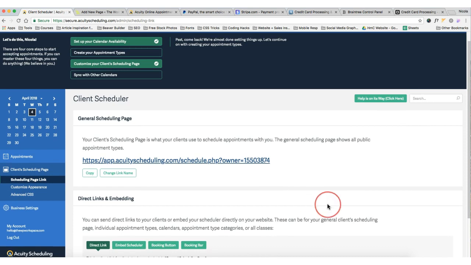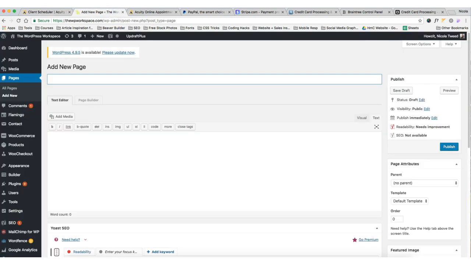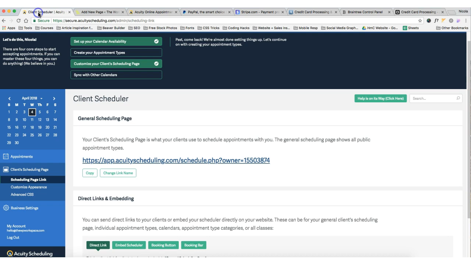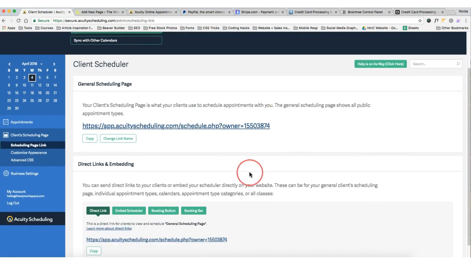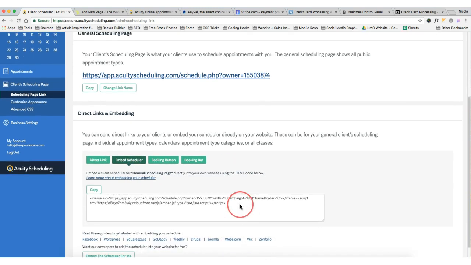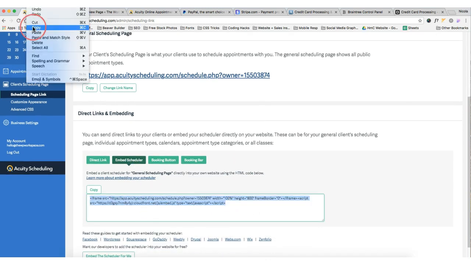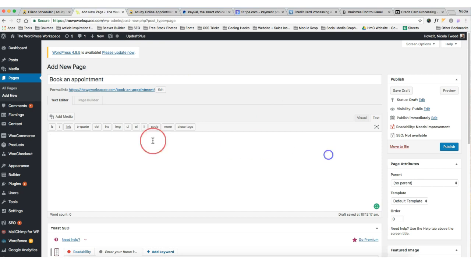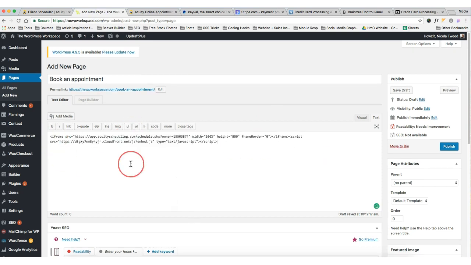What I've already done in WordPress is I've opened it and created a new page, and I'm going to call it Book an Appointment. I'm going to head to the text editor here. I'm going to go back to my scheduling app and click on embed scheduler. I'm going to copy this content here, paste it into my text, and click publish.